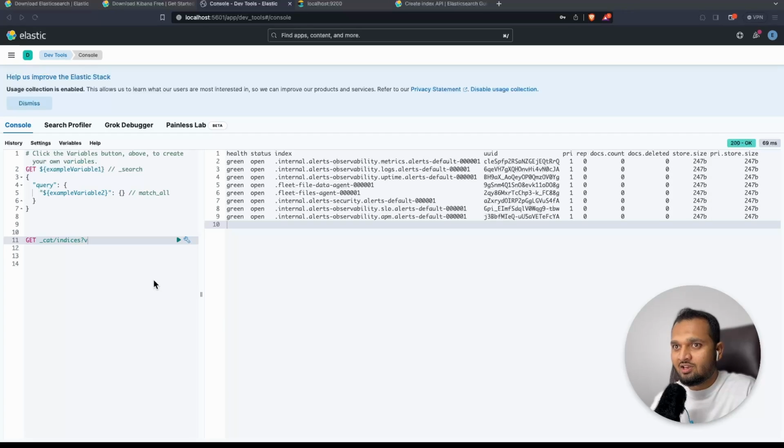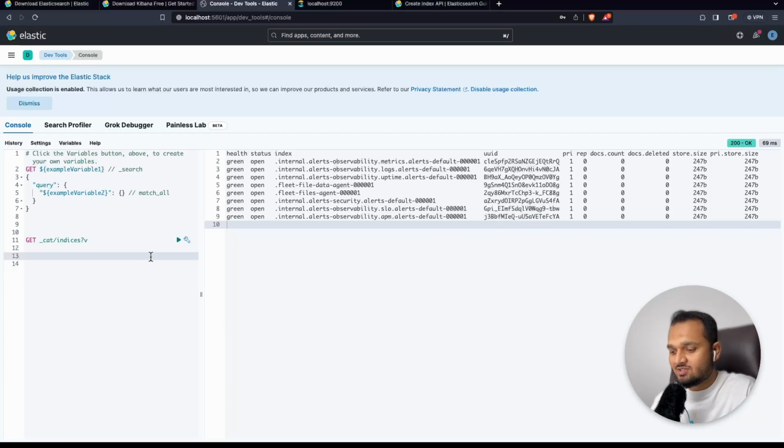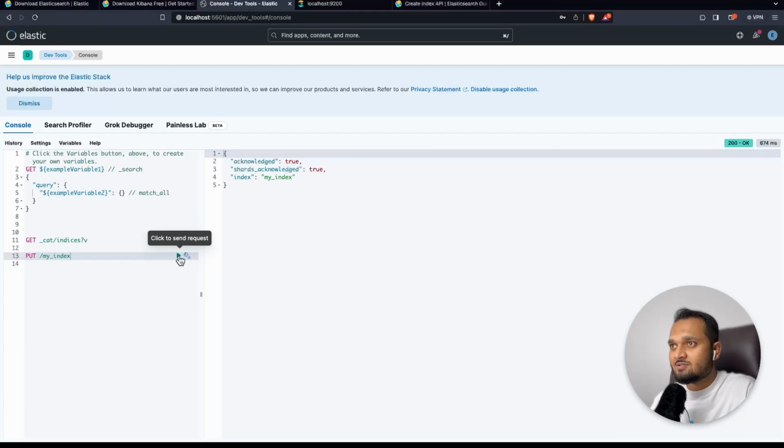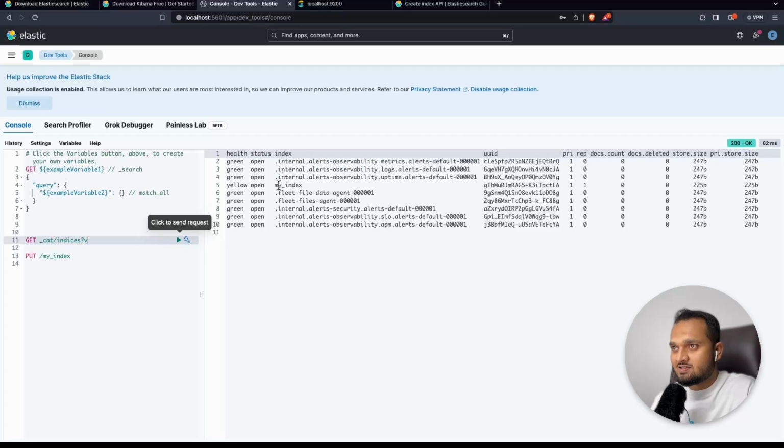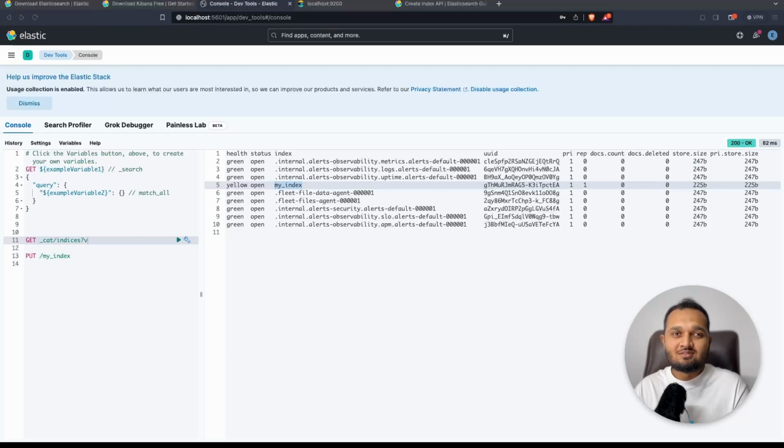If we want to create a new index in this Elasticsearch cluster, we can just say PUT /my_index. If we run this, it should acknowledge as true. So we have created a new index. Now we can check if this index is present in this list or not, and yes, here it is present. So this is how you install and configure Elasticsearch and Kibana on your MacBook. Hope you found this video helpful. Thank you so much.